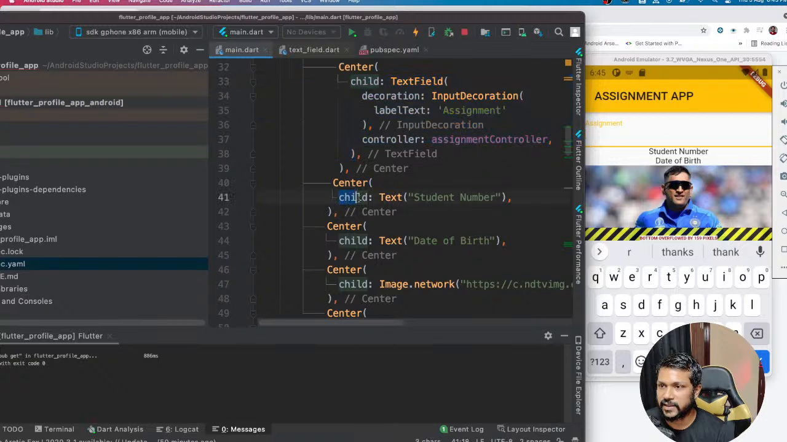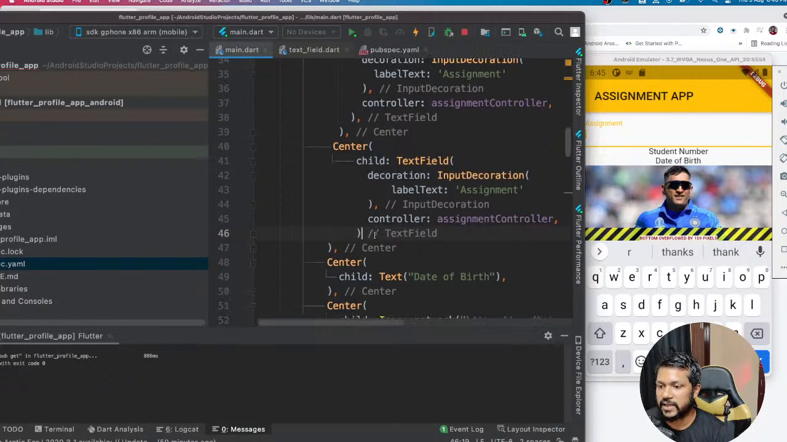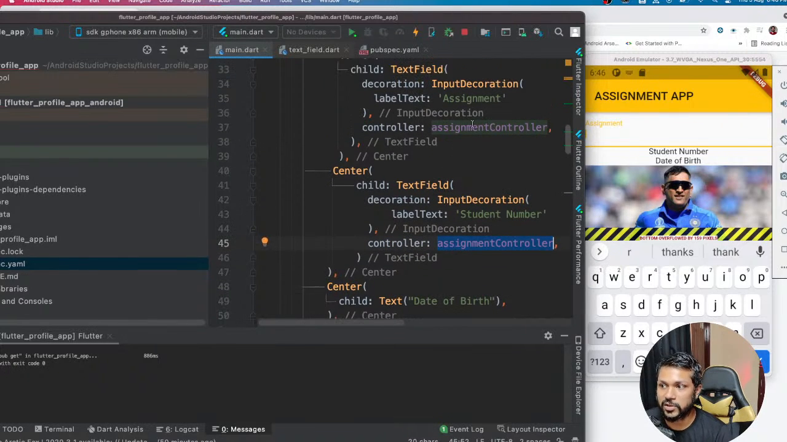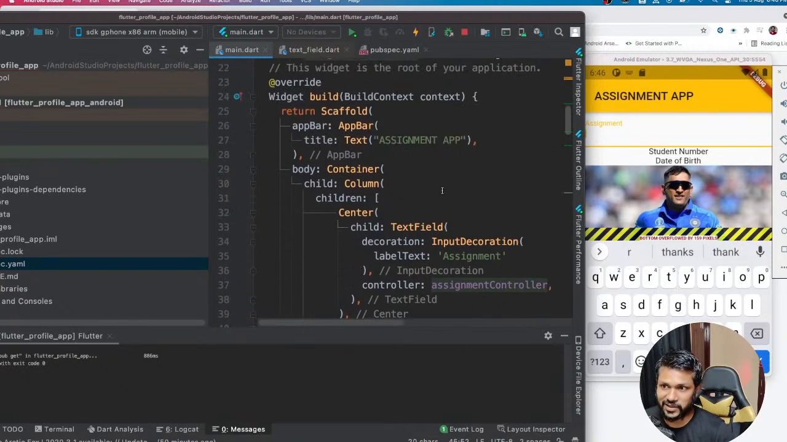Copy it and go here and paste it. And now voila, we have the student number. And make sure to pass a different controller. That is very, very important. You cannot pass the same controller for every text field. You need to have access to a different controller.